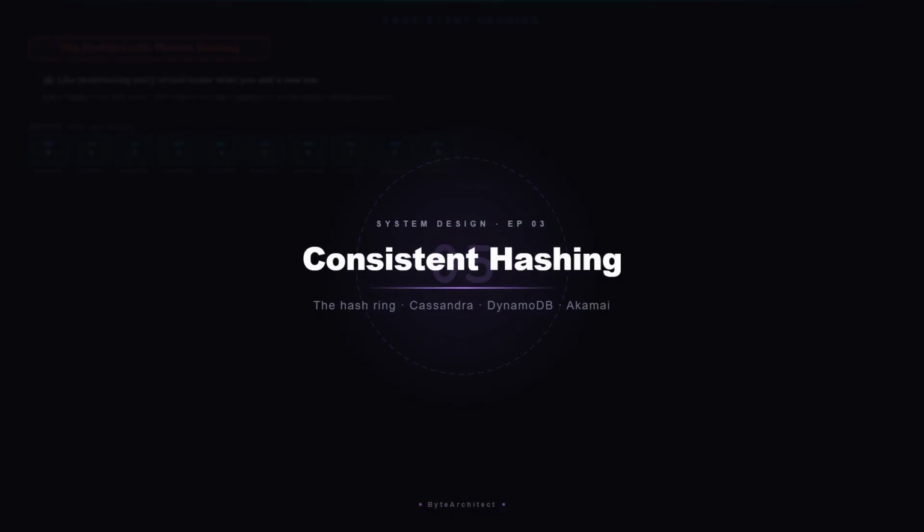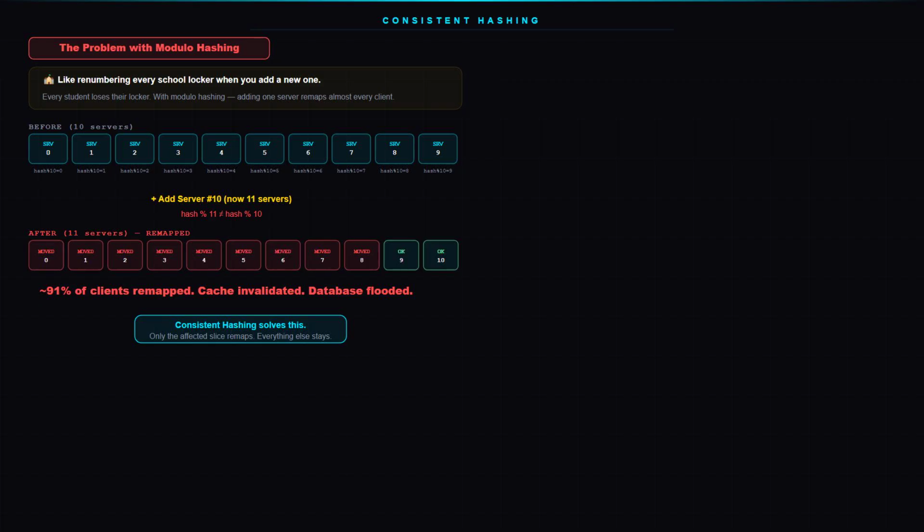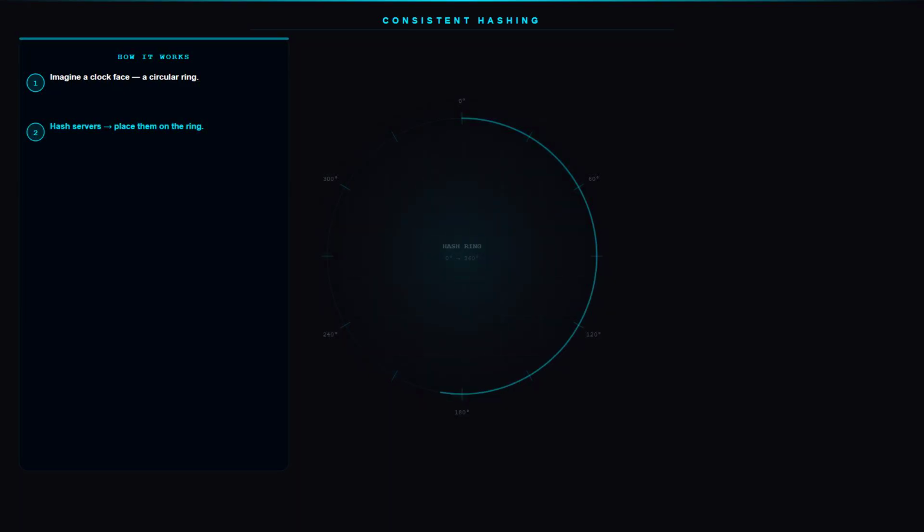Now, consistent hashing. Understand this cold for any senior system design conversation. With modulo hashing, add one server to 10, and almost every client remaps. Like renumbering every school locker when you add a new one. Every student loses their stuff.